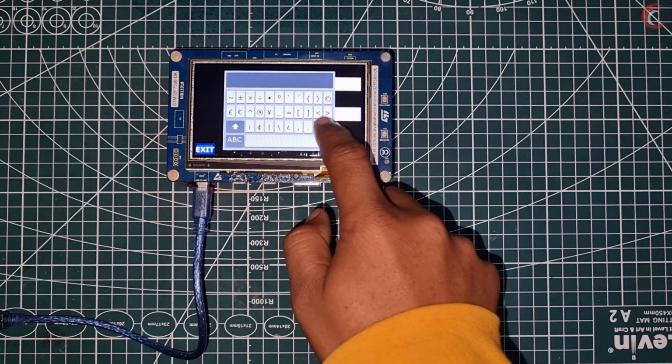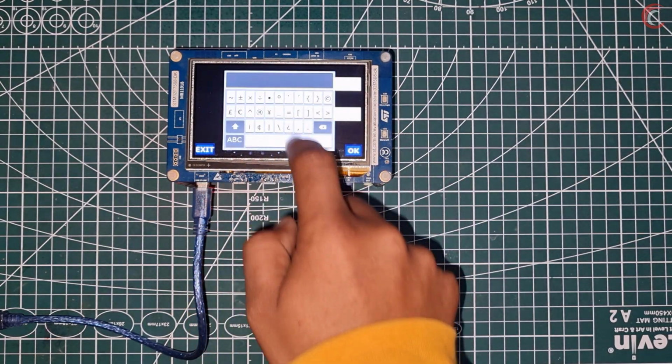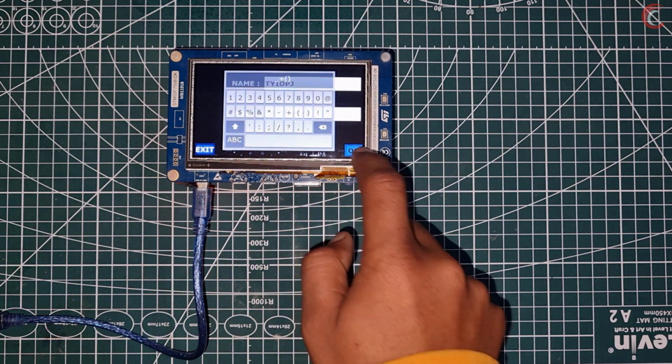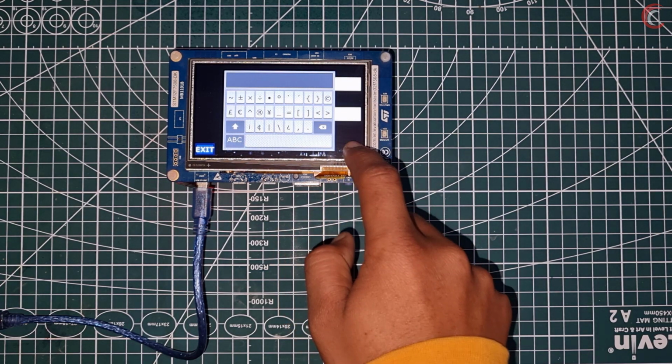So I hope you understood how to add the keyboard to the application. In the next video, we will retrieve this keyboard data and send it using the UART. That will basically be the sending data from UI to the MCU.